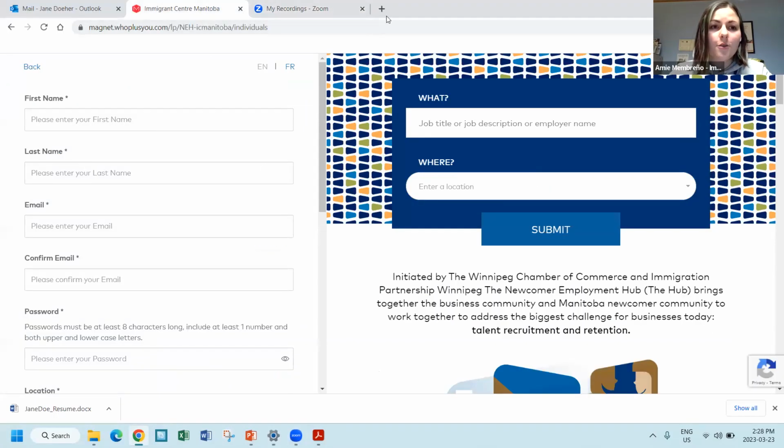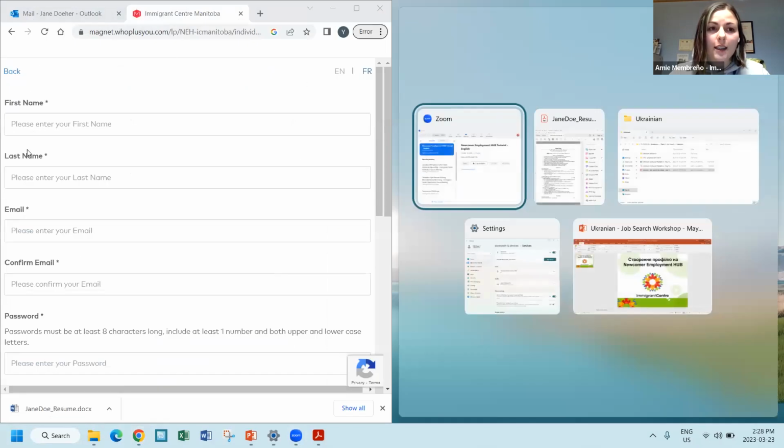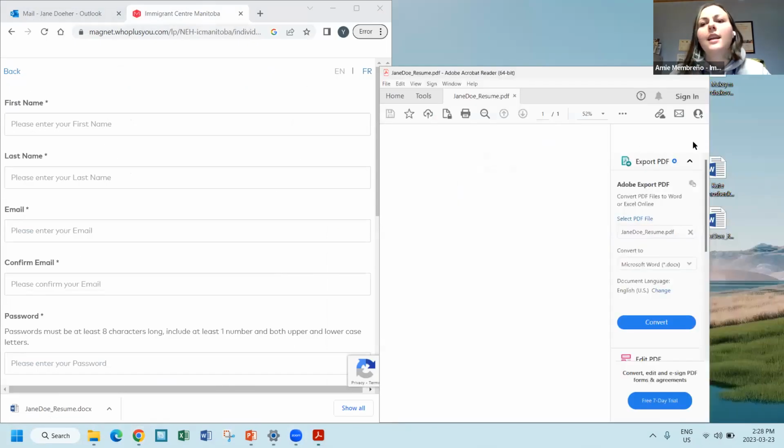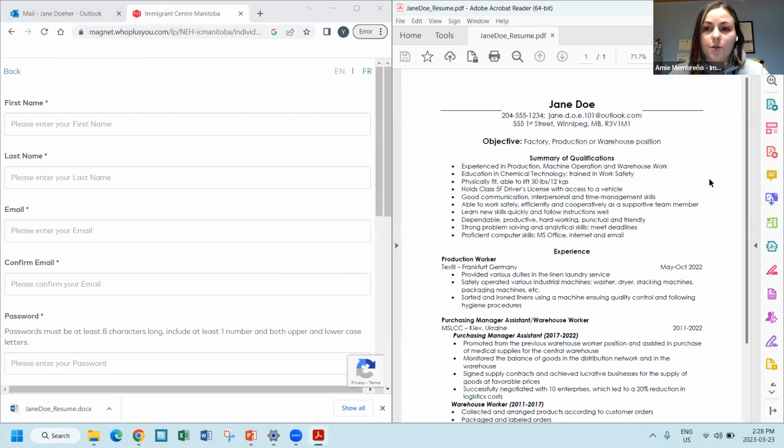First, let's go to the landing page of the Immigrant Center Manitoba Magnet Who Plus You. So what I would suggest you to do is have the landing page on one side and then have your resume on the other side of the screen. That would be much easier for you.